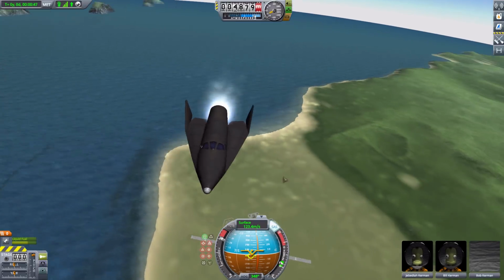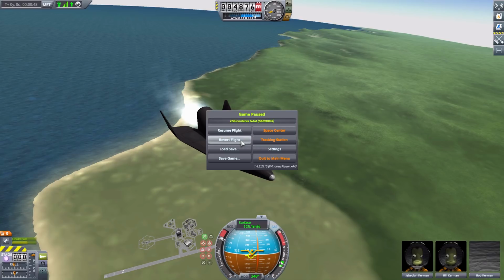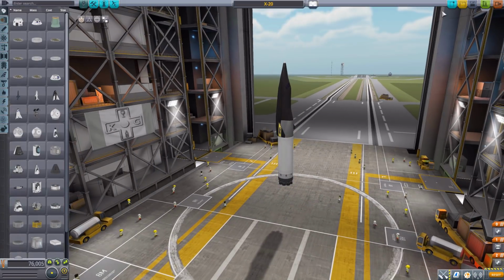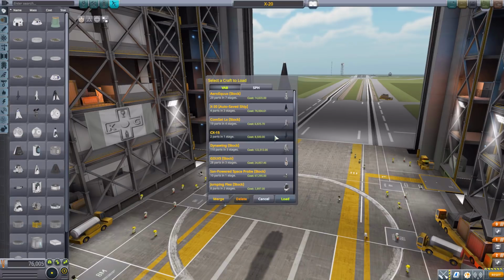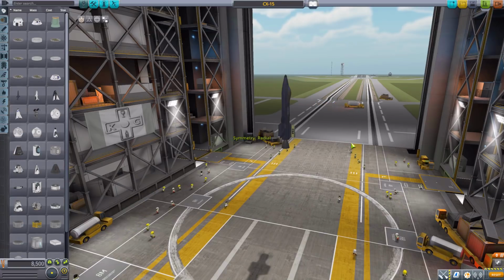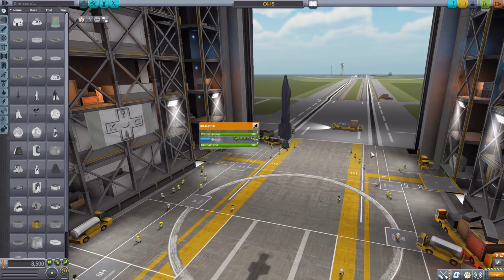So let's actually head quickly back to the vehicle assembly building just to take a look at one other thing, because, like I said, the CX-15 is my favorite part in this entire mod, and I slapped an engine onto it. So let's go launch this baby, because it's just so majestic. I really, really do love this thing.